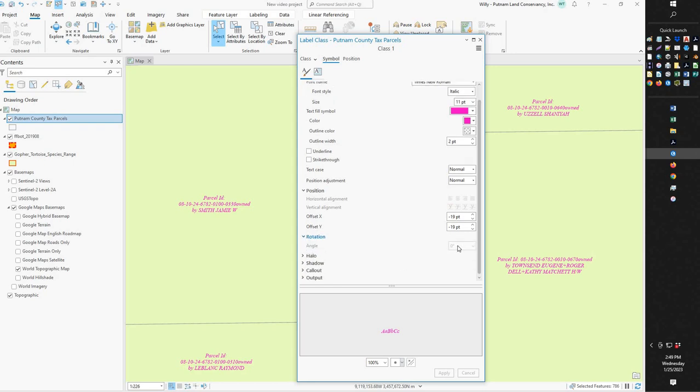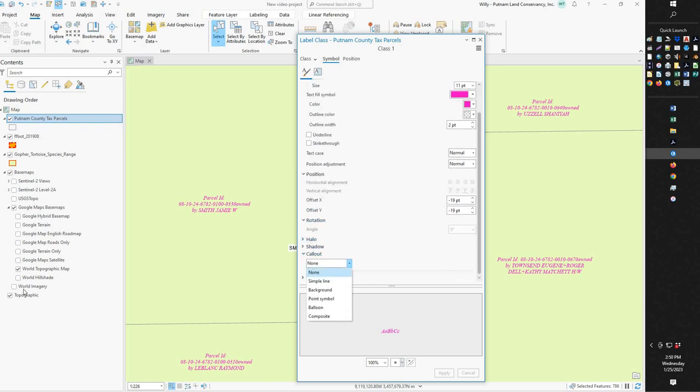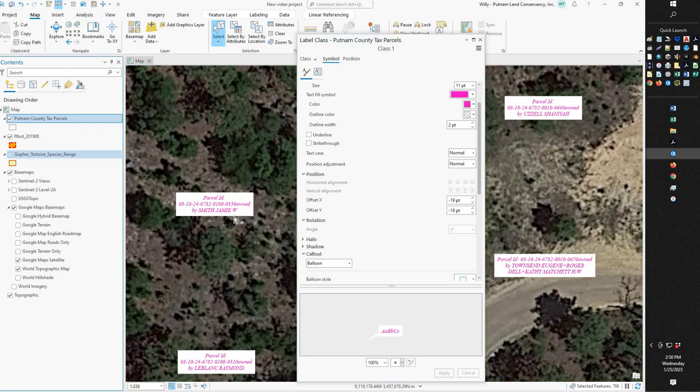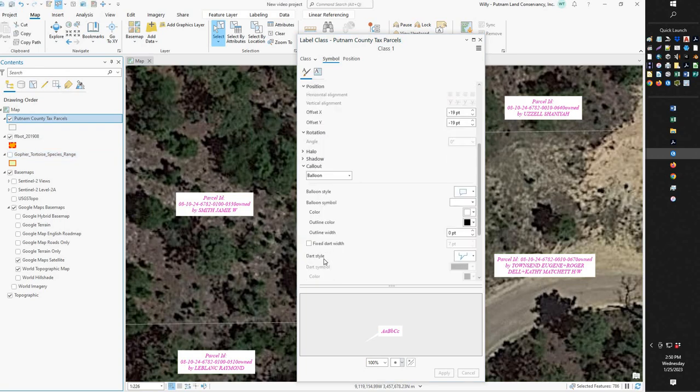I can change the rotation if I want. In this case, it doesn't seem to want to let me do that. I can put callouts on them. If there's just no way I'm ever going to be able to read it because maybe I've got the satellite map turned on, and it's just going to be too much, I can put a balloon callout on there. Let's see what that looks like. Okay. In this case, it's the gopher tortoise that's making it there. So now you can see my balloon, and you can see my text.